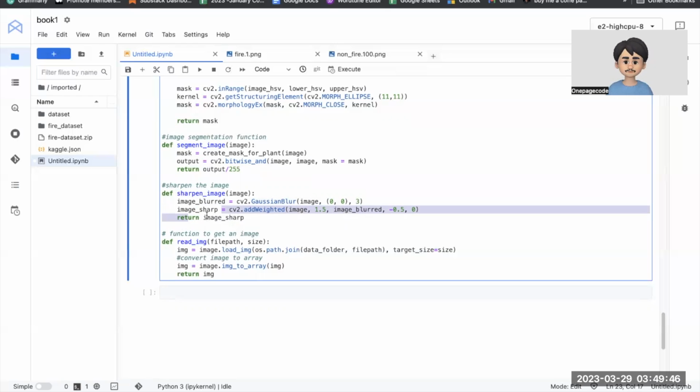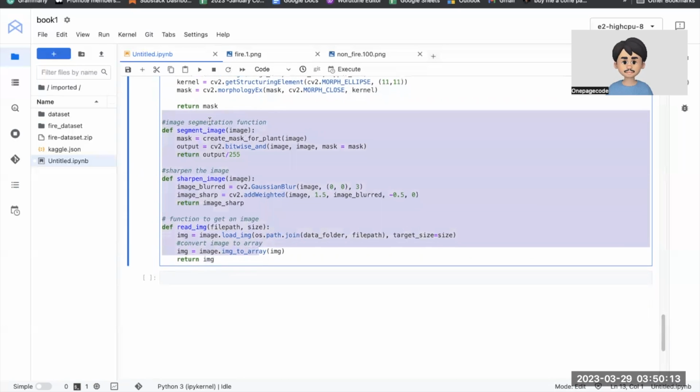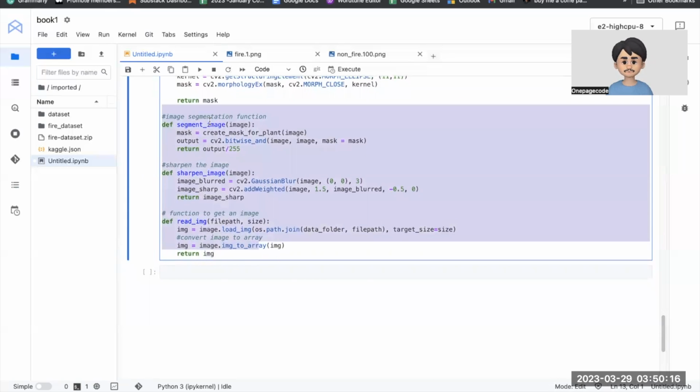Return the sharpened image. read_img, file path, size. This function loads an image from a file and resizes it. Load the image from the specified file path using image.load_img and resize it to the target size using the target_size parameter. Convert the loaded image to a NumPy array using img_to_array. Return the image array. These functions can be used in a preprocessing pipeline to load, resize, segment, and sharpen images before feeding them into a machine learning model for training or inference.